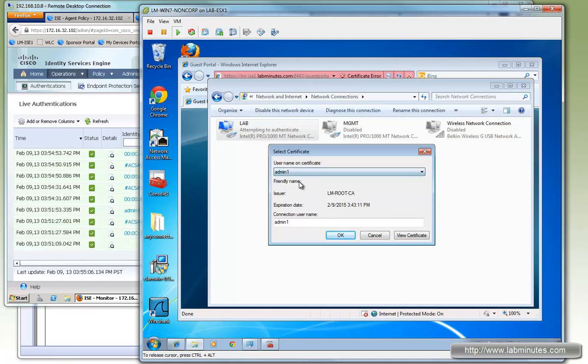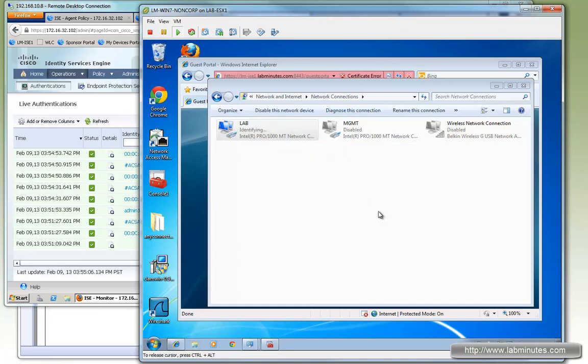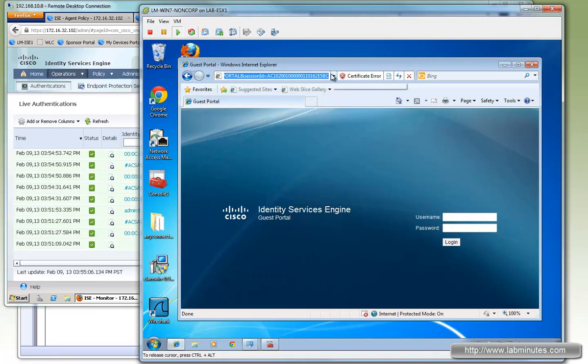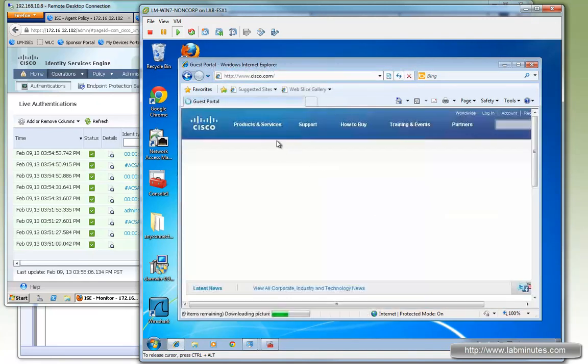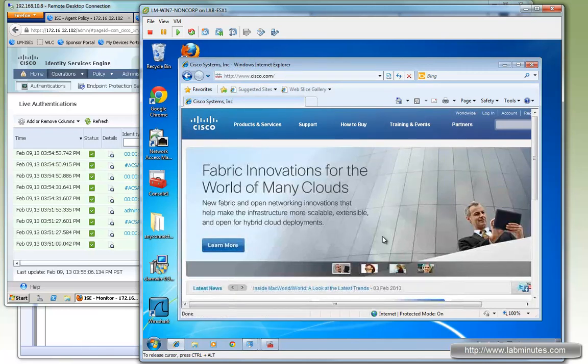So this is the certificate that we just obtained through the onboarding process. We'll click yes, we want to use the admin1 certificate. And now looks like we already have network connectivity. So let's verify that. Go to cisco.com and you can see we have the network access.